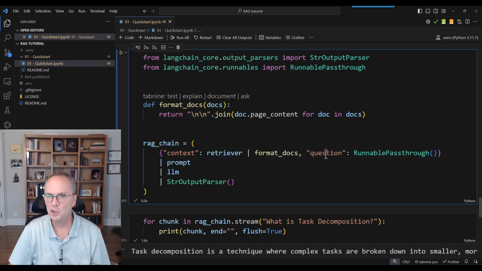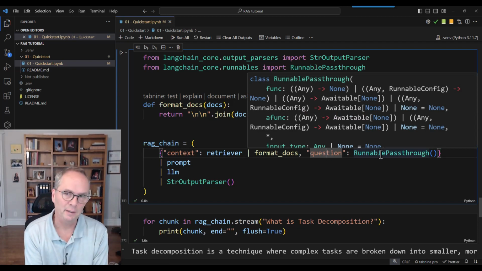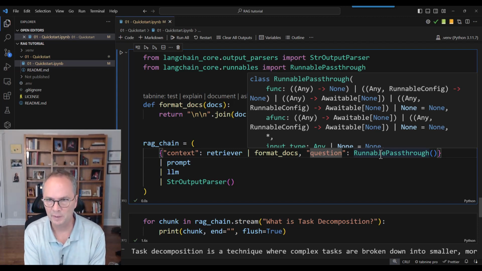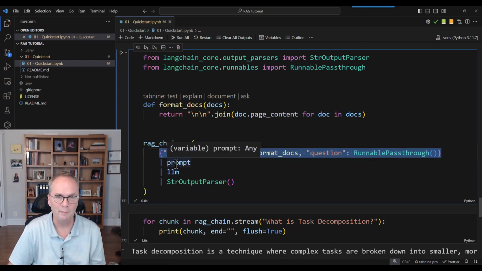Then we have our question, which is another placeholder, but we don't have the question right now. We're going to have the question when we invoke the chain. Okay, so that's why we're using a runnable pass-through here. Okay, and then this whole thing, once it's executed, the result will be passed to the prompt.